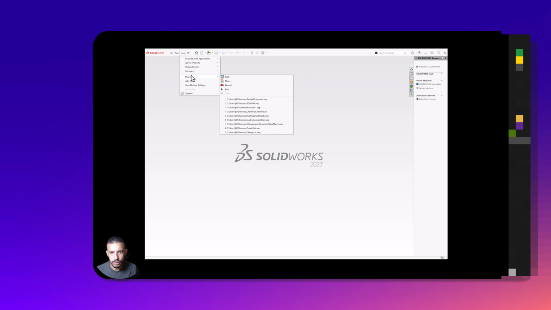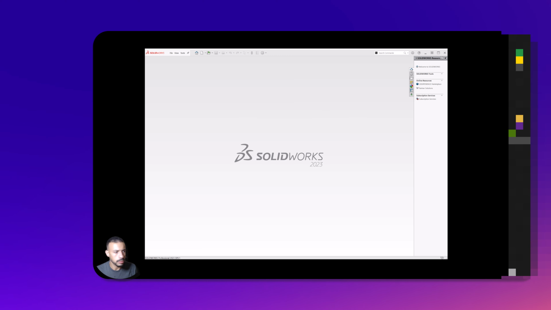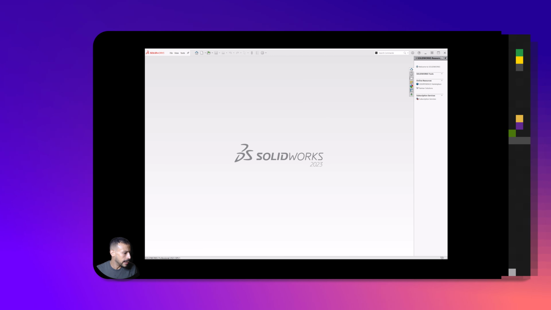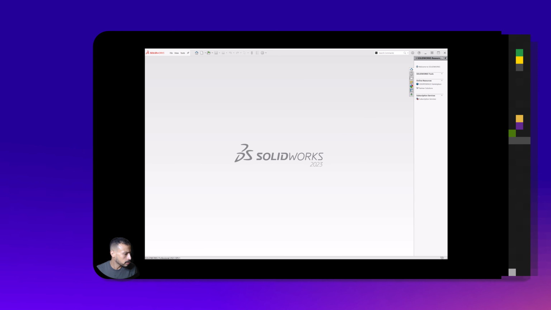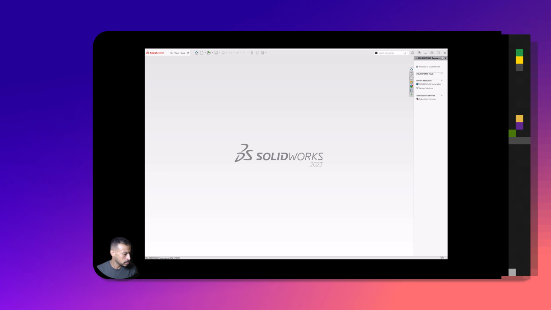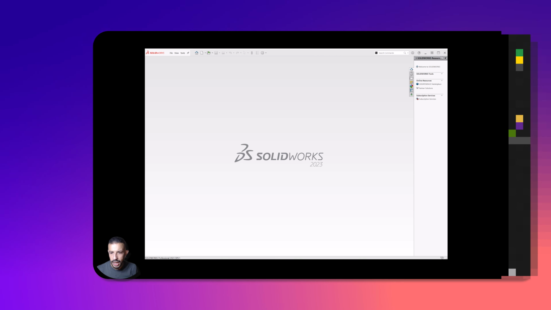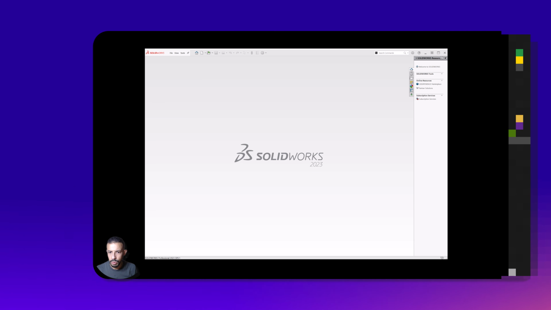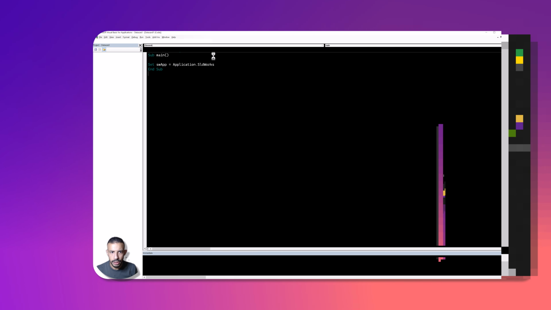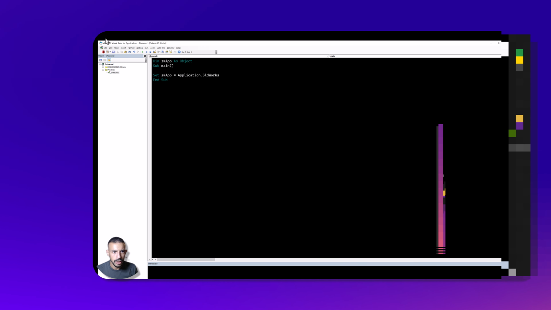And I'm going to create a new macro. Go to Tools, Macro, and then click on New here. It's going to prompt us to create a new macro. I'm going to call this one datacard, and that's going to bring up the VBA editor here. Just resize this.